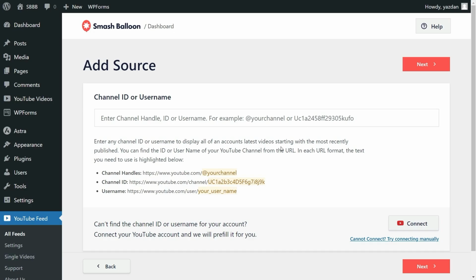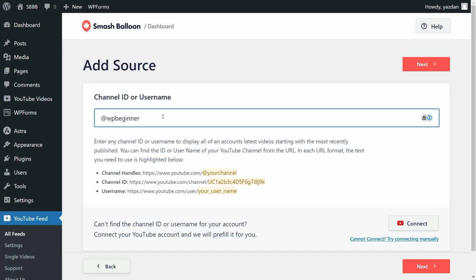And for the next step, we'll have to connect our YouTube channel with the plugin. You have 3 different methods you can use. To do that, we can enter our channel handle, channel ID, or channel username. For this tutorial, let's display the videos from the WP Beginner YouTube channel. So we can enter the channel handle here, like so, then click Next.